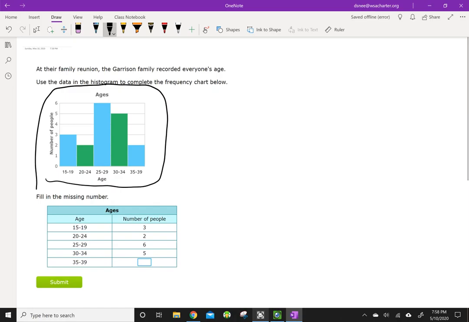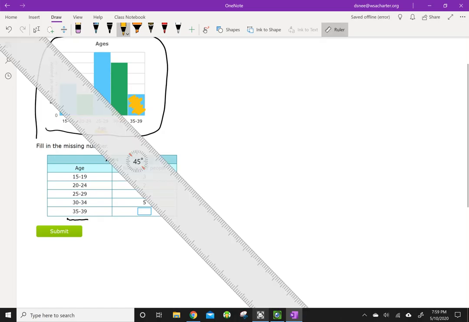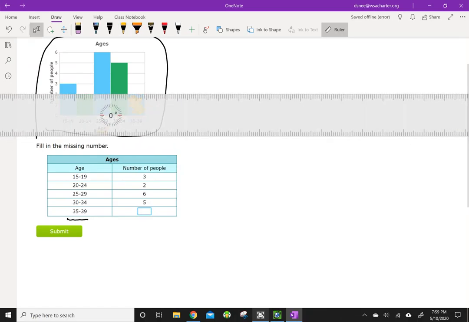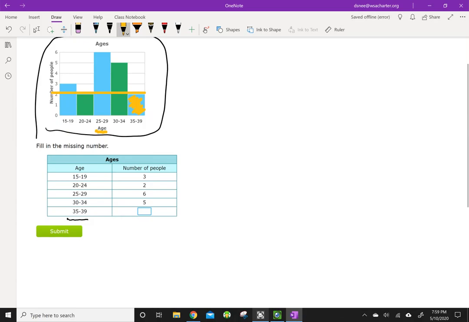All right, so we want to know the blank is how many people are 35 to 39 years old. So I'm going to look at this one right here. That's 35 to 39 because age is on the x-axis. And the number of people in that age group, if I draw a straight line right across this histogram, I'm right about 2. Okay, so I'm going to call that 2 people are 35 to 39.